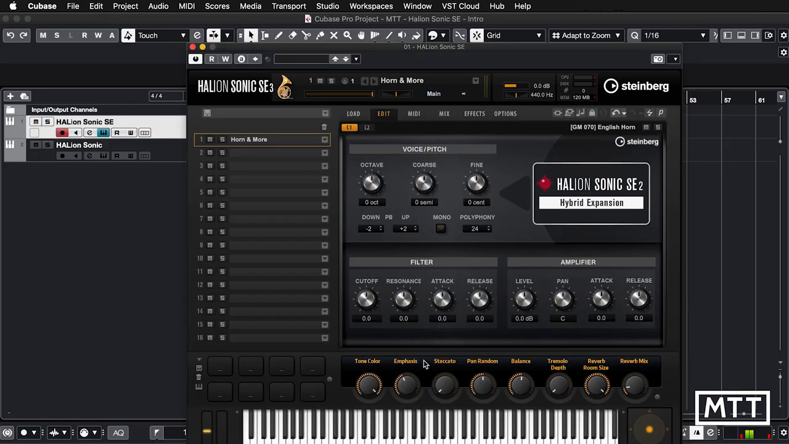The main thing which is interesting if you're using Halion Sonic SE is that you can edit using these quick controls here. So these are the key to making the most interesting edits. Now, these change depending on what sound you load up. So you can see here we've got tone, color, and emphasis, and staccato, etc.